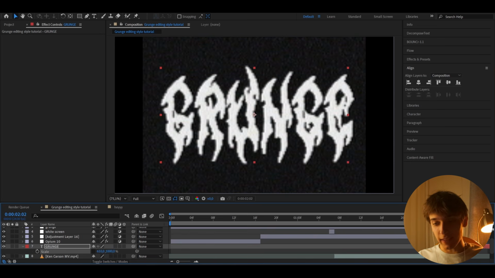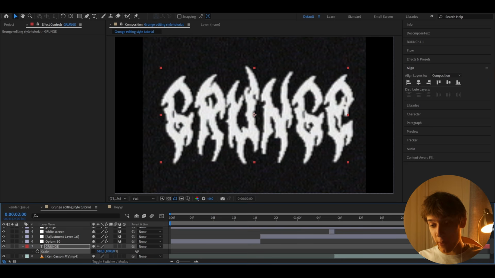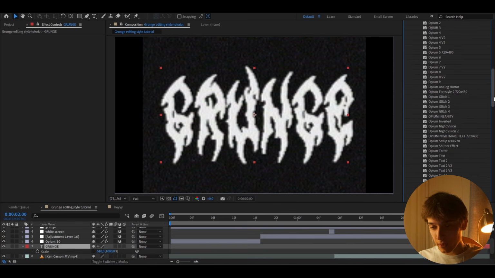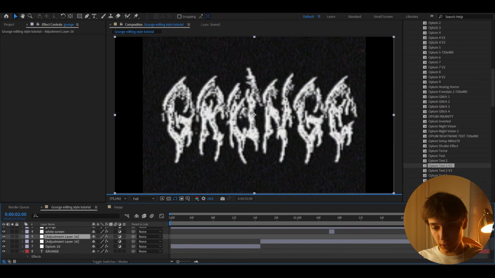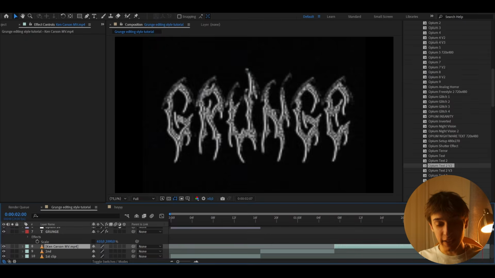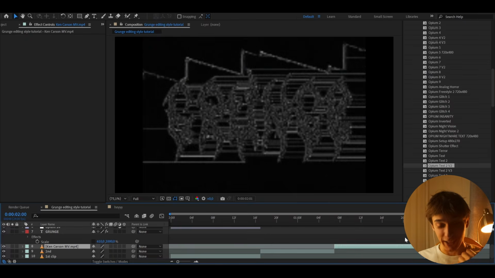Now you could just have it like this, but there's a way better way to do this. You can go to effects and presets and just add any of these, like for example, Opium Text 2 v2. Now you can keep, of course, the Opium 1 effect on top of this, but we can delete the adjustment layer, like delete that. And this is how this Opium effect looks. That is insane. Super edgy and a very Opium style.